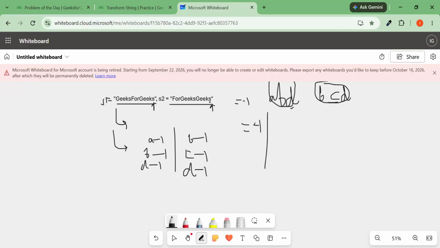Compare S with S. These are equal, so we don't need to bother about anything. We will just move further. K and K are matching. E and E, G, these all are matching. What about S? Here S is there, here R is there. Are they matching? No. It means we have to move R to the front.